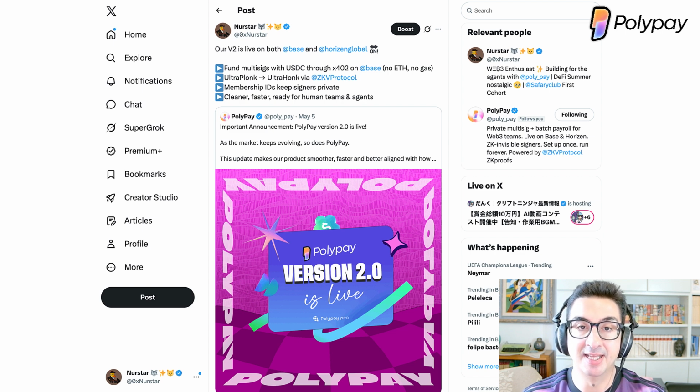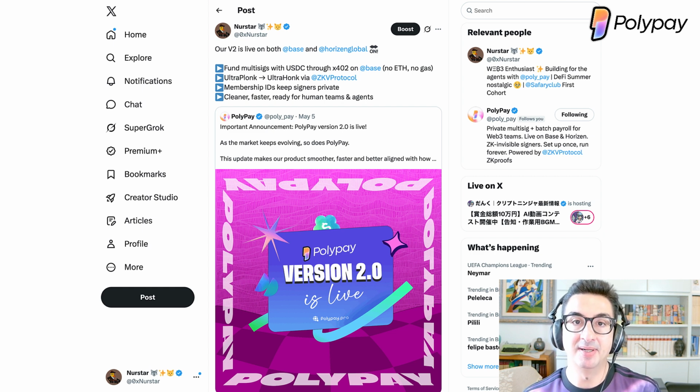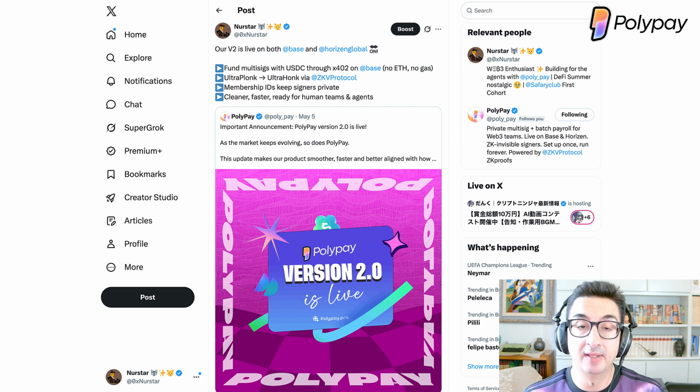The first is that we implemented support for the agentic framework x402 for payments for agentic commerce. And right now, agents can fund PolyPay multisigs with USDC without having to pay gas fees, without having to hold the gas token. So as long as your agents have USDC, they can fund any multisig powered by PolyPay.